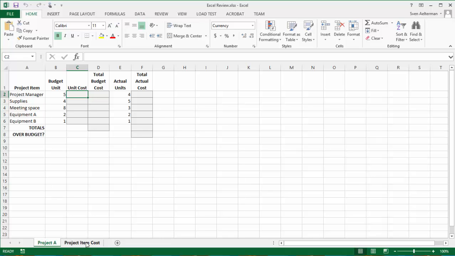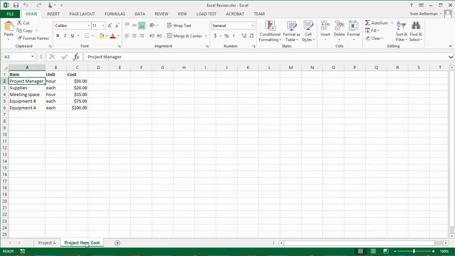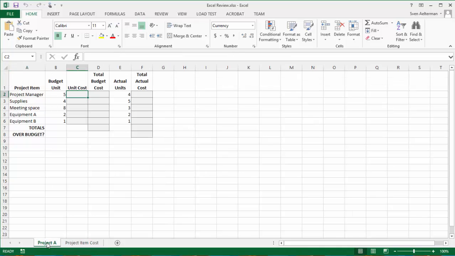The list of project items, as you have already noted, is on the second sheet in this workbook. So the sheet Project A will have to obtain the value of the unit cost for a project manager, for supplies, and the other project items listed there from the second spreadsheet. This is done using one of the lookup functions.